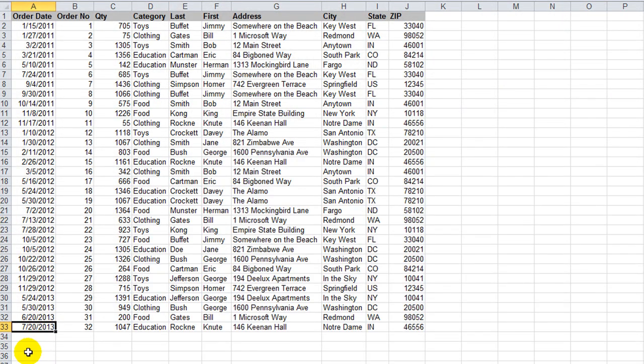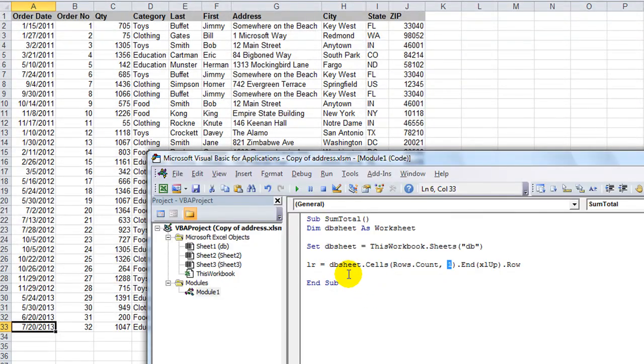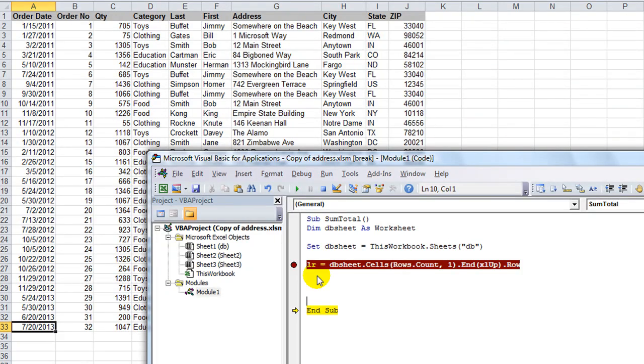It's going to say 33 on this database. Just to test it out, let's put a stopper right there and hit F5. If I hit F8 to run this line of code, sure enough, last row is 33. So we're on the right track. Now we're going to continue on.